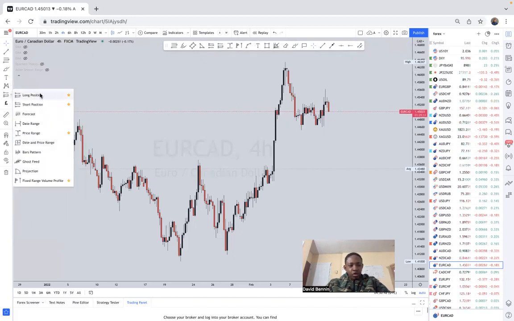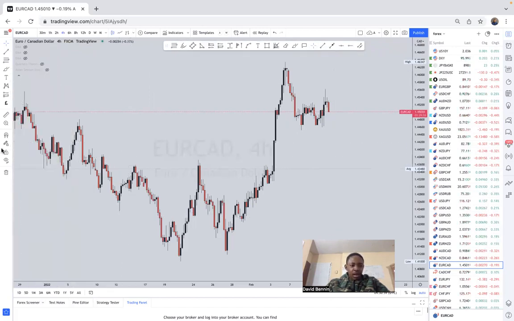And then we have what we call long position and short position, which I'll explain later. We have price range and some other things here you might not need. And then we have here, this section, we have stay in drawing mode. So I'll explain what that means later. All right, so those are the things that you need for the tools for now.